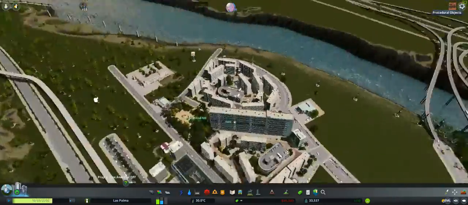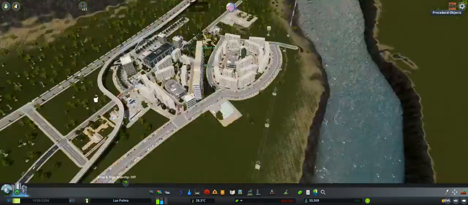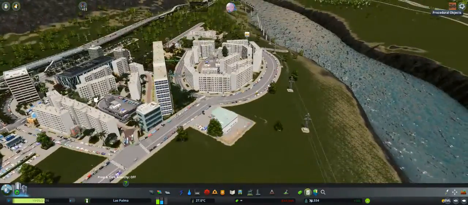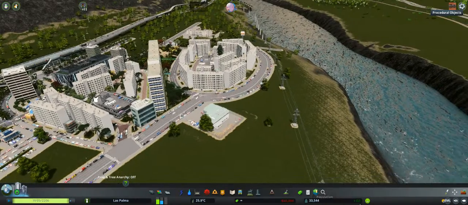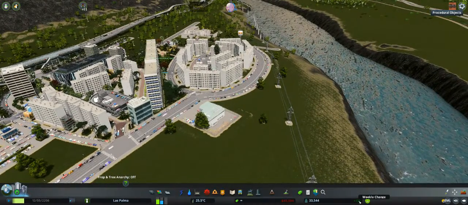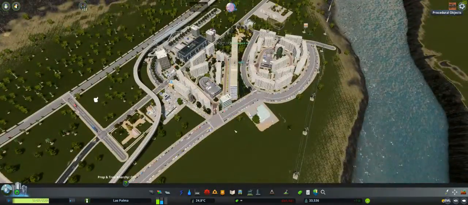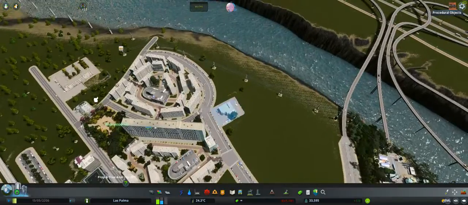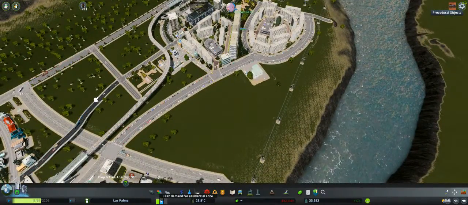It's simply building more residential zone, more buildings, so people can move in and migrate more, and your city is going to grow more. Right now I have 33,000 population and 133 weekly increasing. Now I'm going to create a new area for residential zone and let's see how it comes out and how far down this bar goes.